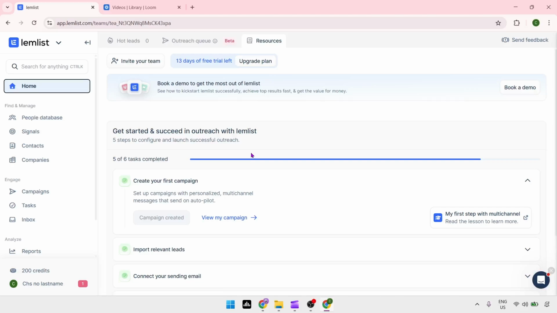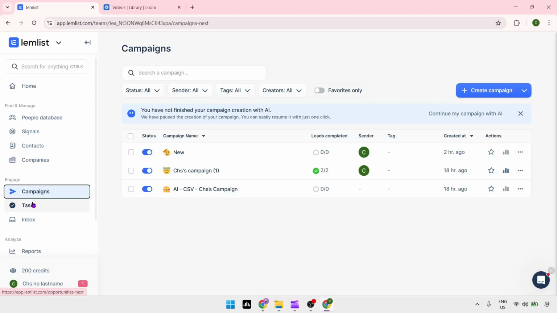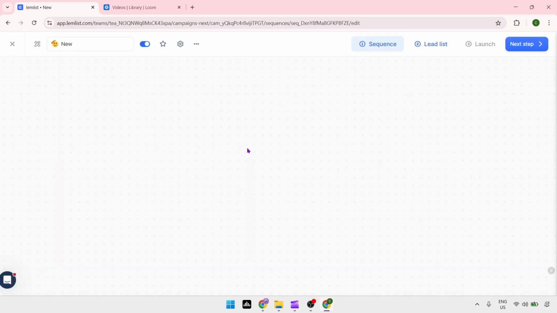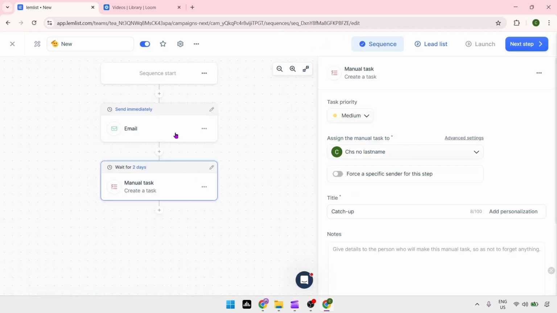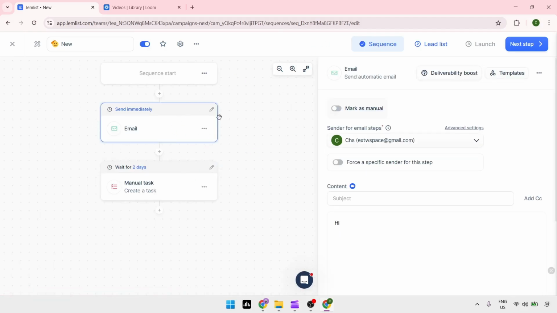In today's video, I'm going to show you how to set up a personalized video in Lemlist. So first in the left panel, head over to campaigns, then open up the campaign, and in the sequence tab, go to the email step where you want to add the personalized video.